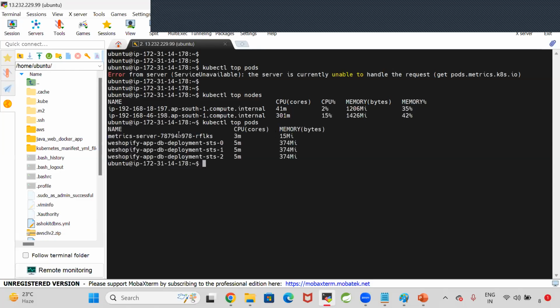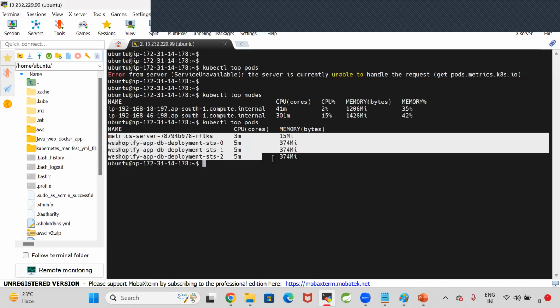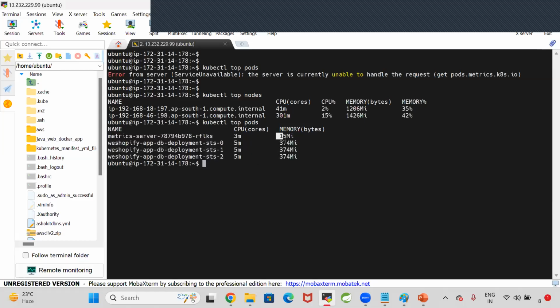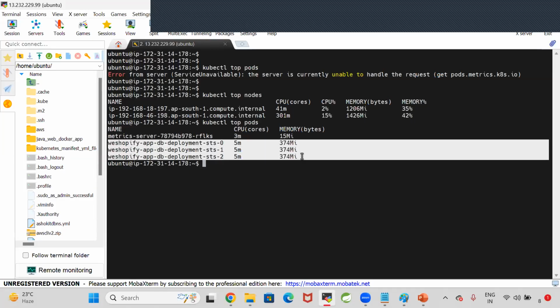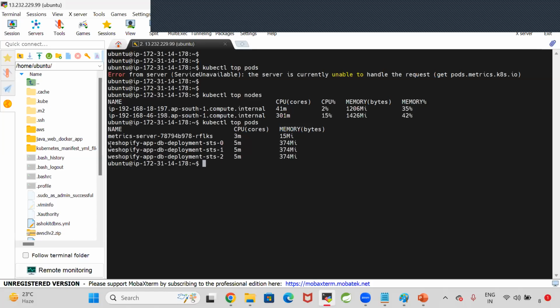Now you see in my cluster, these are the pods running. How much memory those pods are occupying, we are able to get that. So metrics server is available, and our DB deployment. Yesterday we deployed our database by using a StatefulSet. As we deployed with the StatefulSet, we can see sticky identity for each pod.